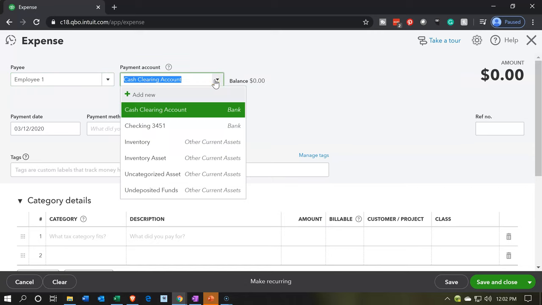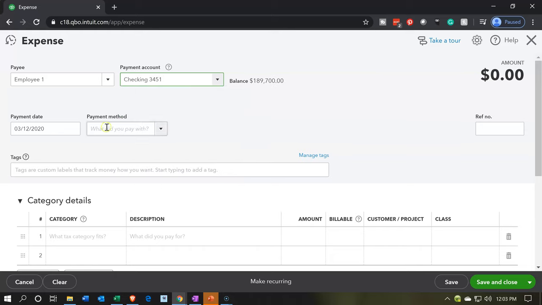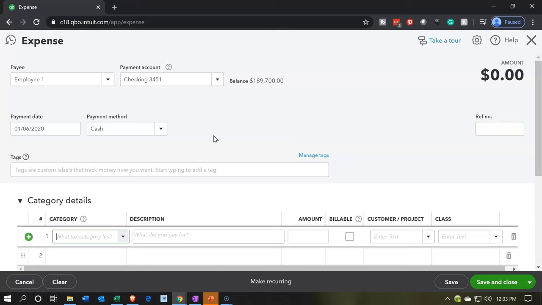This is going to be going out of the checking account. So make sure it's leaving the checking account. We're going to put the date here as of January 6th. So I'm going to say 010620 on the date. The payment method, I'm going to say it's an electronic transfer, so I'm going to just say cash here. And then tab, tab, tab, tab, tab.